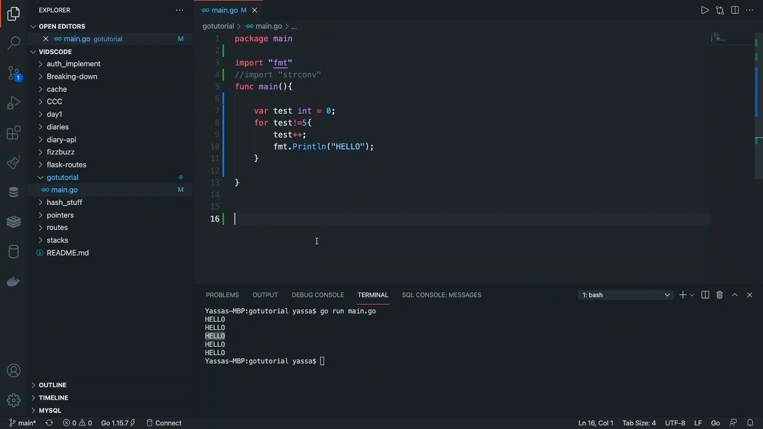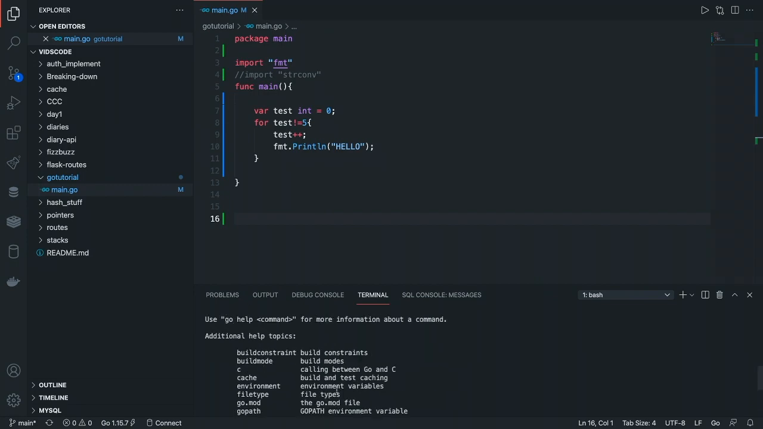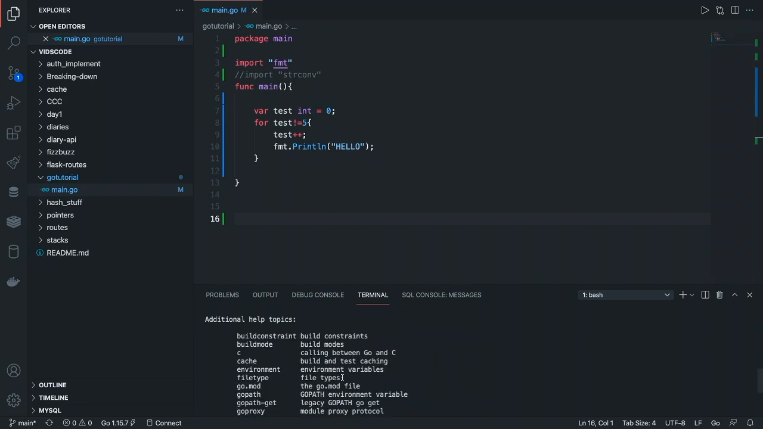Okay, the next thing we will be learning about is how to grab user input. User input is a very important part when designing console applications. For example, when I use my terminal and I type something in, like Go, I'm able to get certain data.